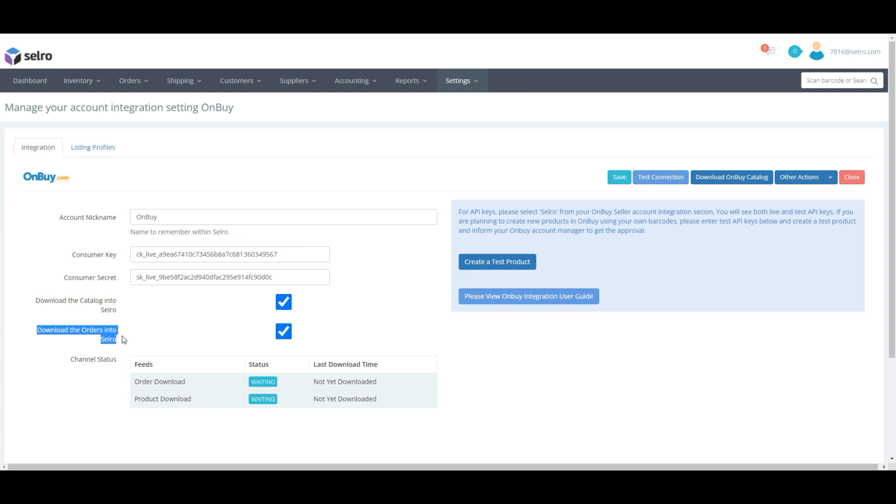Past orders won't be automatically imported into Selro, only orders from this point will start to import. If you do want to import past orders into the system, you can do that through a CSV file. If that's something you're interested in, get in touch with our support desk at support@selro.com and we can send you a user guide on that process.